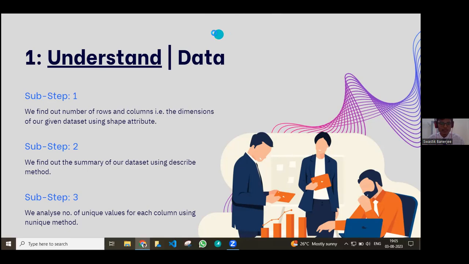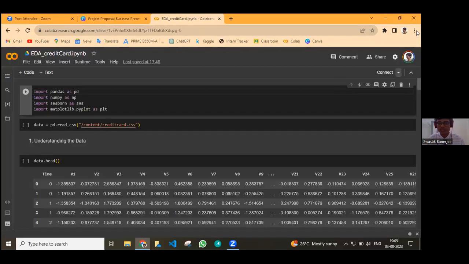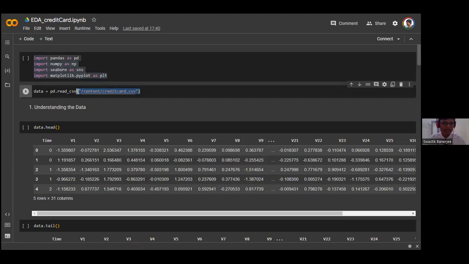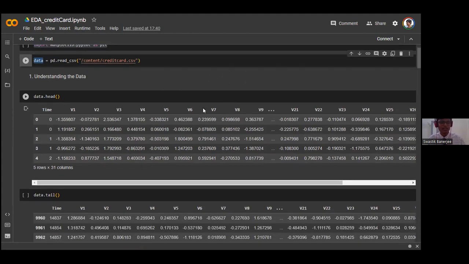So I'll quickly go to my Google Colab, which has a Jupyter notebook in it. I'll guide you through these steps. The first step is to import all the Python libraries: pandas, numpy, seaborn, matplotlib. Then we'll paste the path for our data set, and we'll use pandas to load the data set into the variable data. And the first step begins. We are understanding the data now.